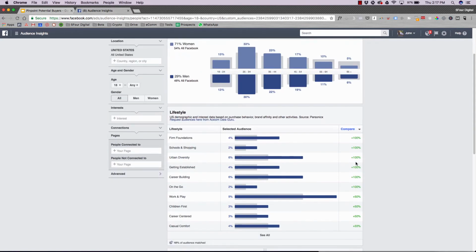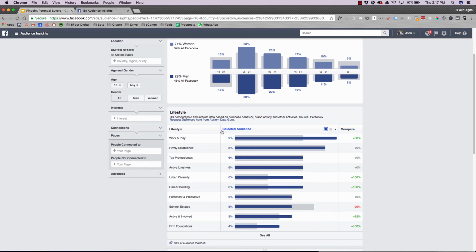Now, if I scroll down a little bit more, it gives us the lifestyle breakdown of these people. Now, what I usually do is hit selected audience. It'll bring the highest lifestyle person at the top. And then I'm going to click this I, and it'll show that most of the users are single parents, affluent single parents. So that's awesome. So it's white collar, professional.